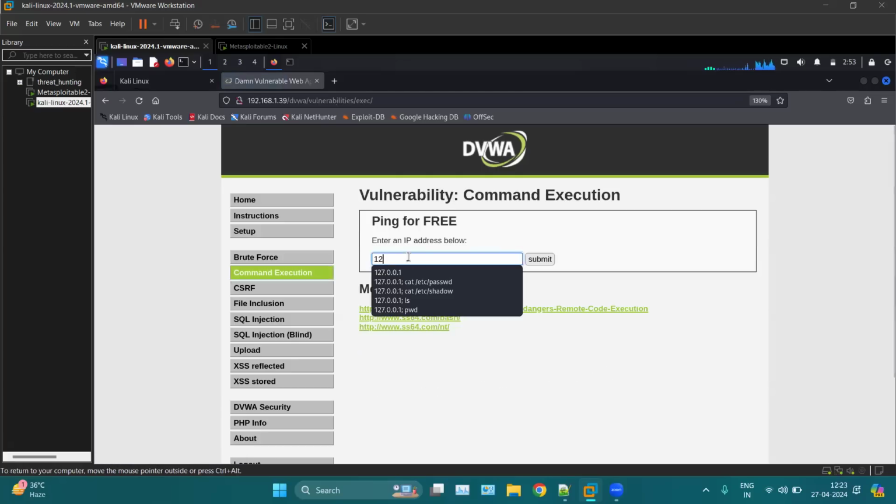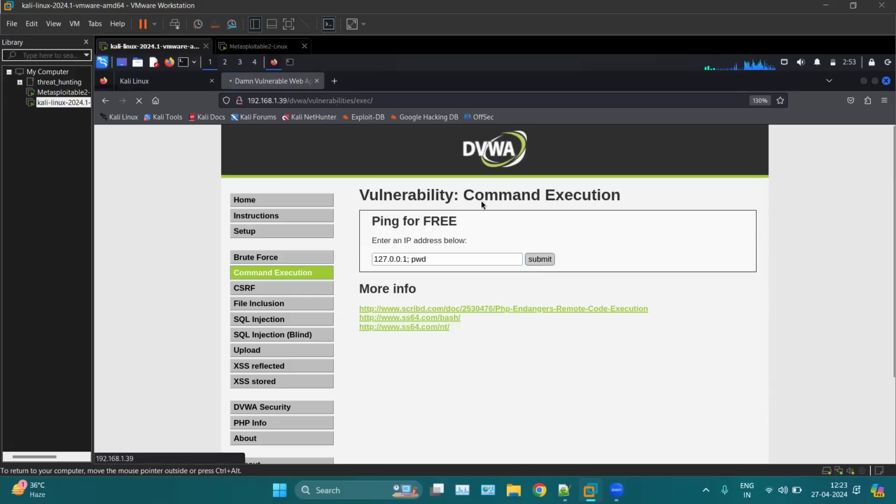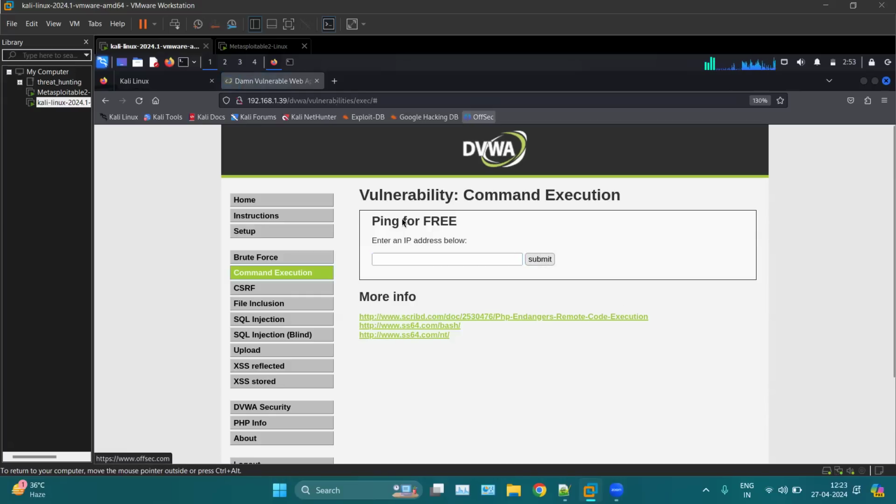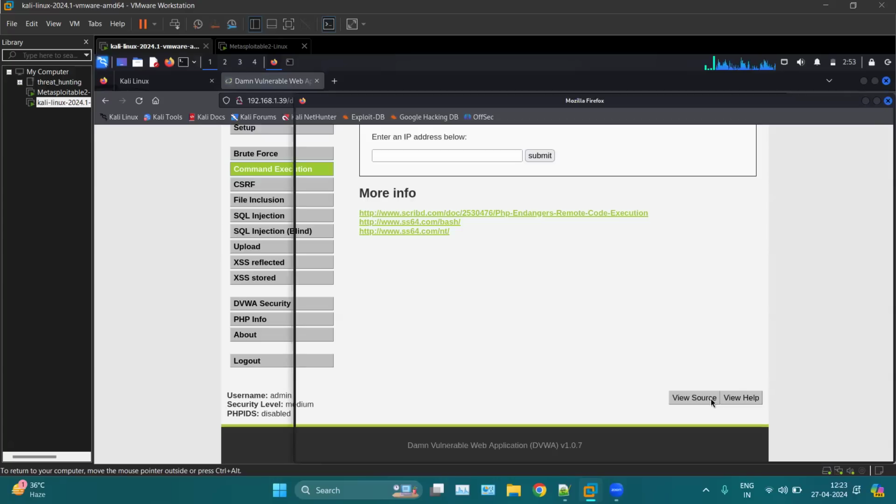Here we can again apply the IP address and then our command, which is pwd, and click on submit. So this is medium security, and here you can see if I apply the same command which I applied before, which is 127.0.0.1 and cat /etc/passwd, the same command as before, when I click on submit, it is not taking my command. Why? Because we can check the source code here.